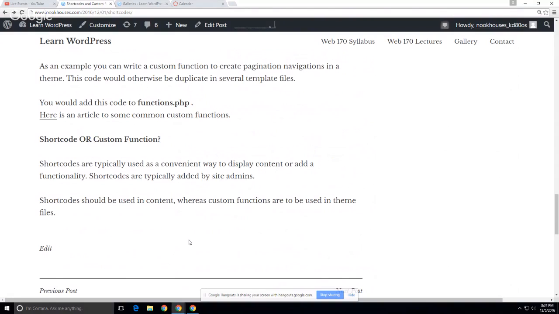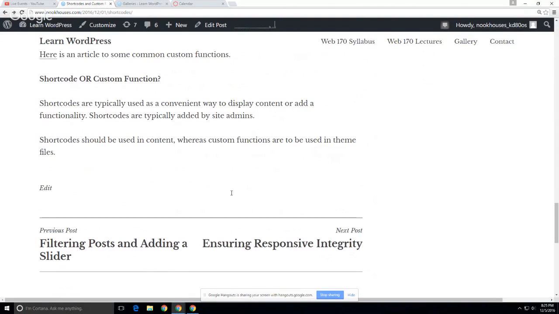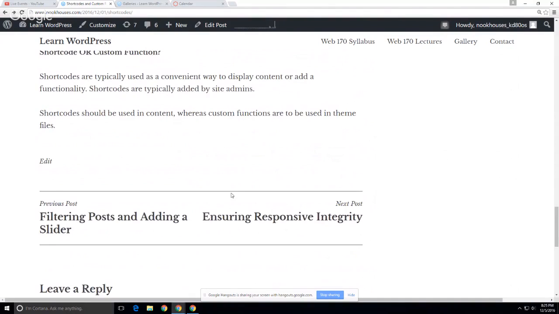So maybe almost the way we think about widgets and plugins, it's not a one-for-one analogy, but functions might do something behind the scenes rather than display content, right? So if it helps you, you can think about it like that, loosely speaking, not always. All right, so this was the lecture on shortcodes and custom functions.